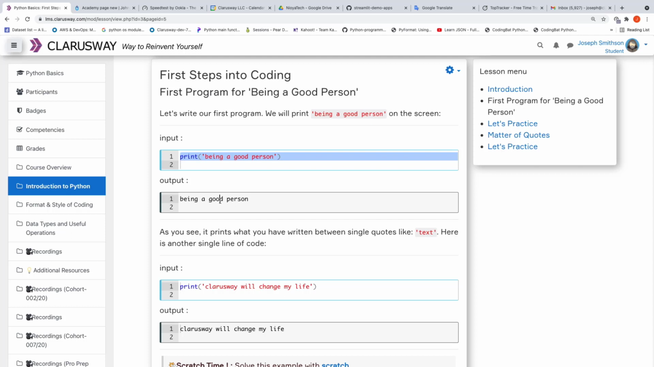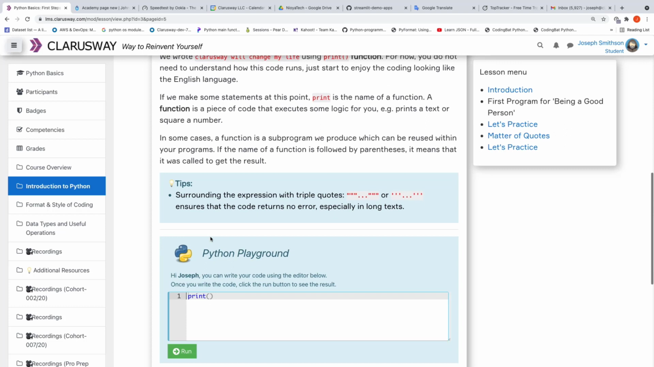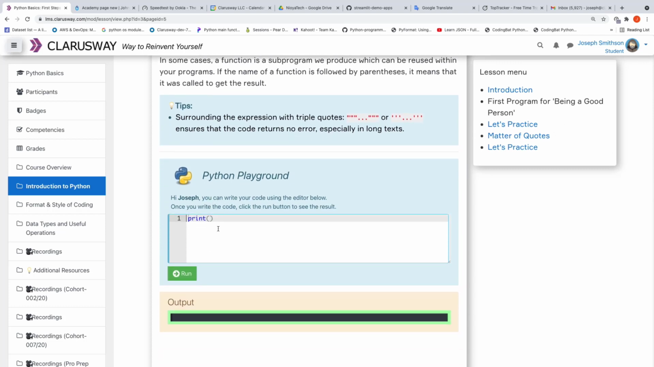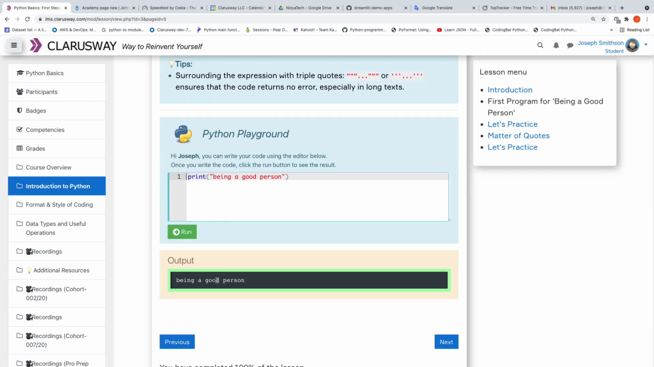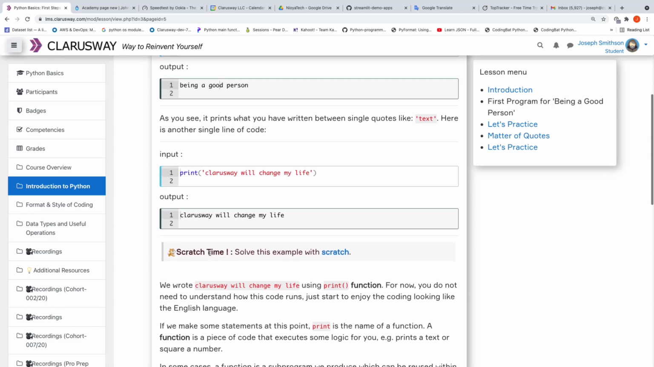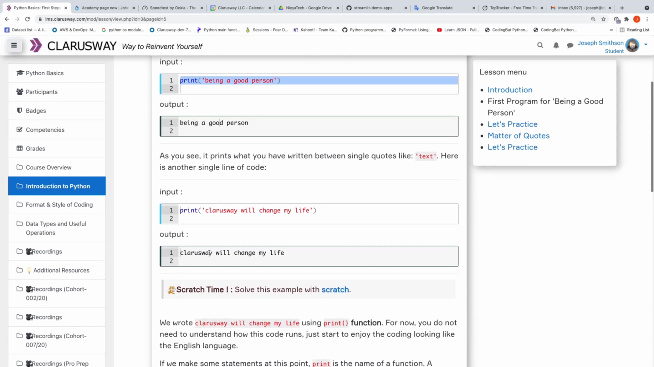And by the way, for running our Python script, we can use the Python playground embedded in each page. We have a Python playground at the bottom of each page, and you don't necessarily have to go outside to run your code. You can write here whatever you want, being a good person, let's say, and click on the run button. Yes, this is our output. We can use the Python playground in our video tutorial series.